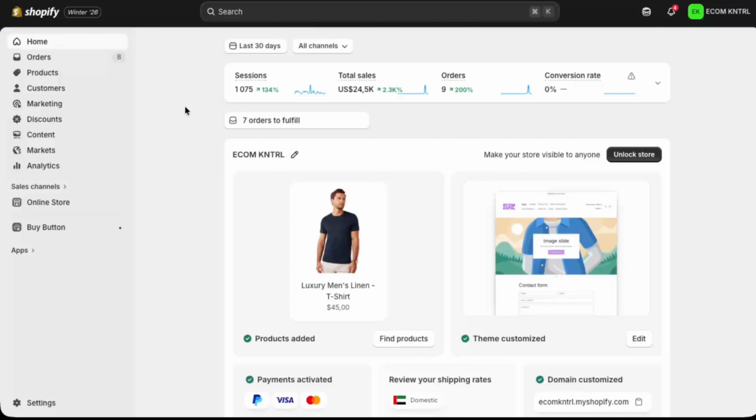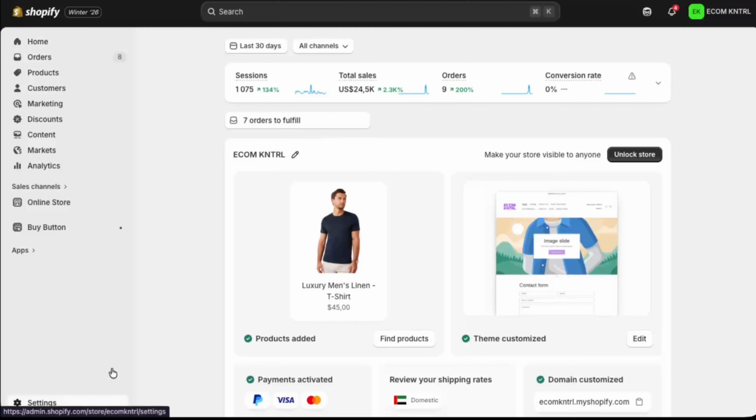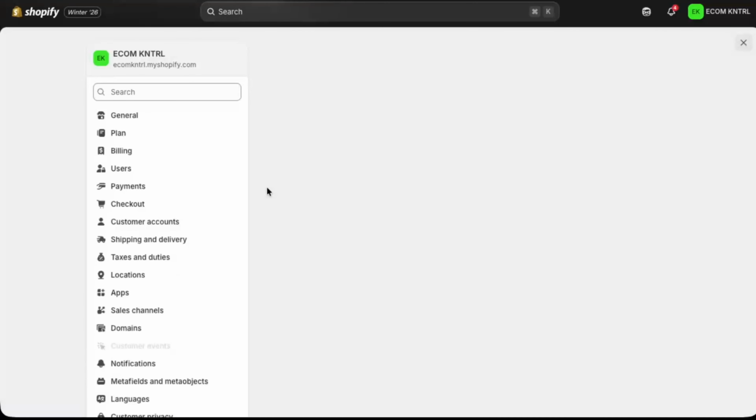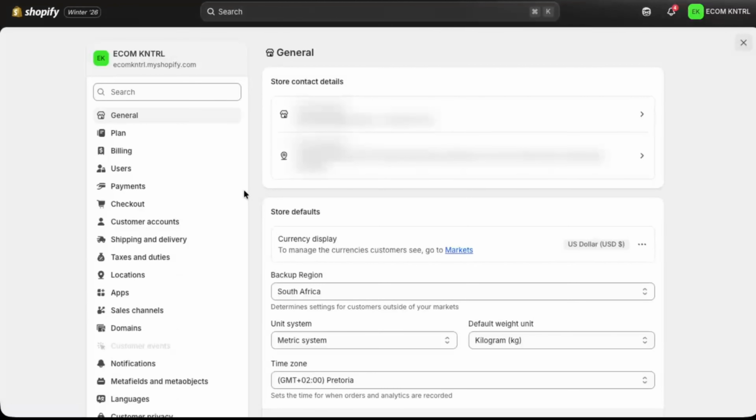First, log in and go to your Shopify dashboard. From your admin homepage, look down to the bottom left corner and click on Settings. This is where all the behind-the-scenes configuration happens for your store. Inside Settings, find and click on Shipping and Delivery. This is the section that controls where you ship, which products are included, and how much customers pay for shipping.